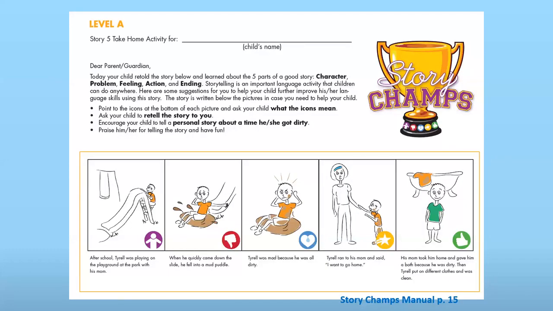Then we do have some take-home activities for families. We have take-home activities for families, right? And they go based on the level that the children are at. So here's an example. If you were working on story 5, level A, this is available for you. It's on the flash drive. And so you can send these home with the family.